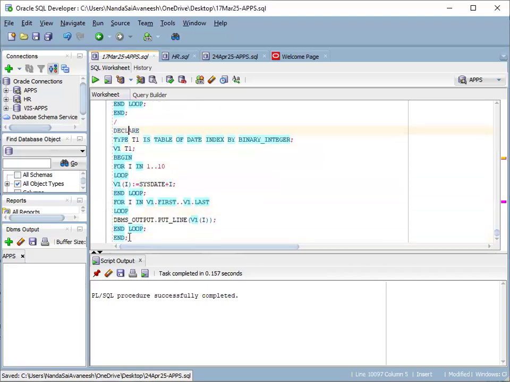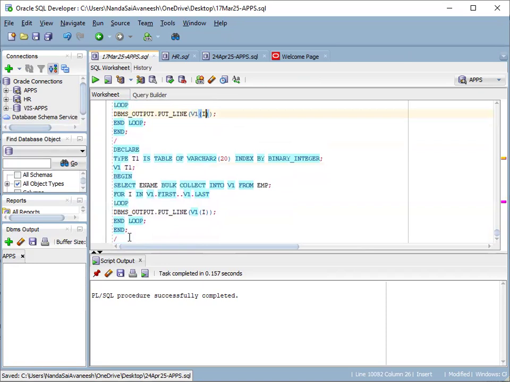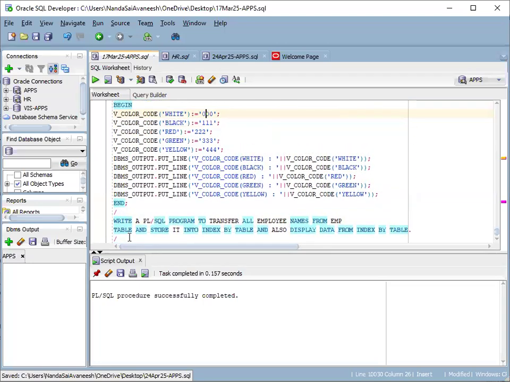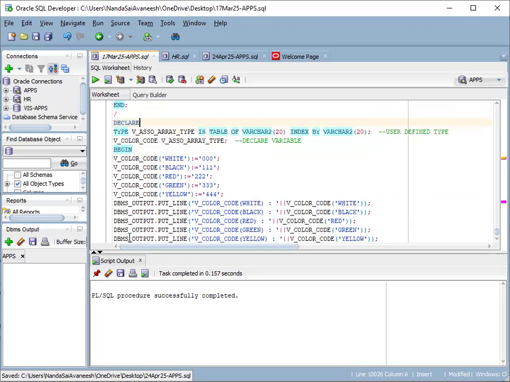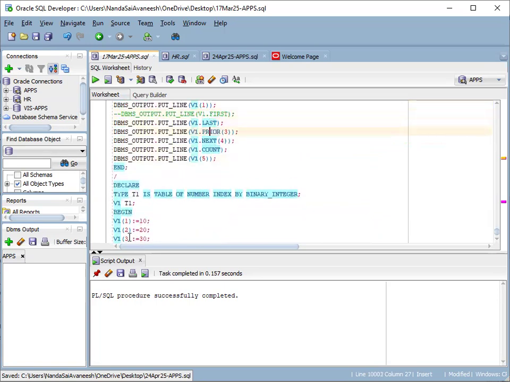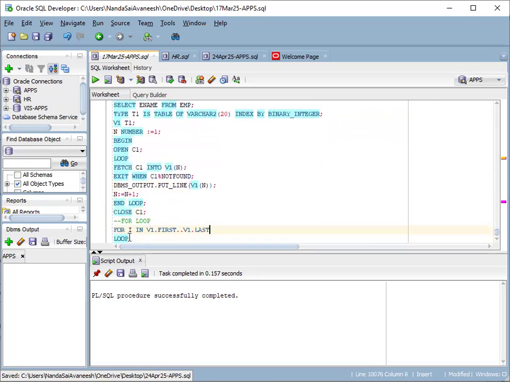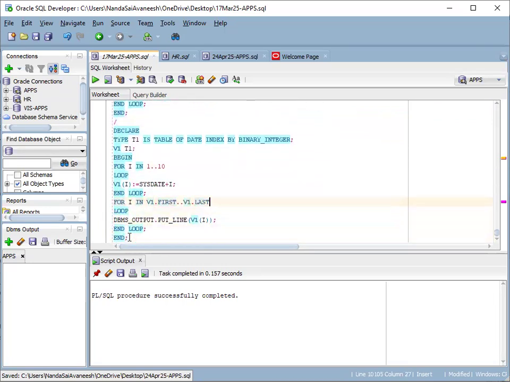So declare type T1 is table of date index by binary_integer. See here, previously we have used varchar2 here, and in the above we are using number. So type T1 is table of number, type T1 is table of varchar2, and type T1 now table of date, index by binary_integer.